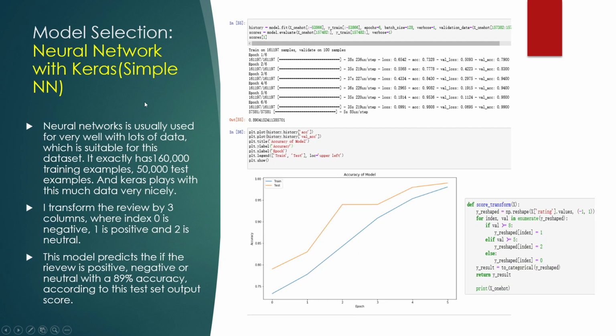The last model I use is the neural network. A neural network is often used for big datasets. Actually, it is very suitable for our dataset. Our dataset has exactly 160,000 training examples and 50,000 test examples.